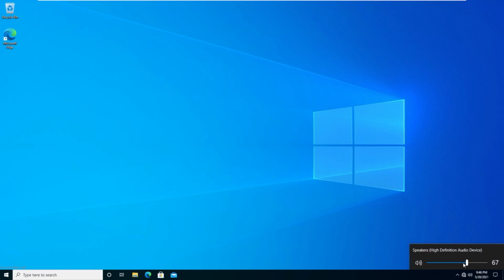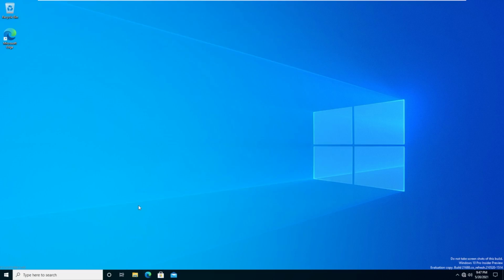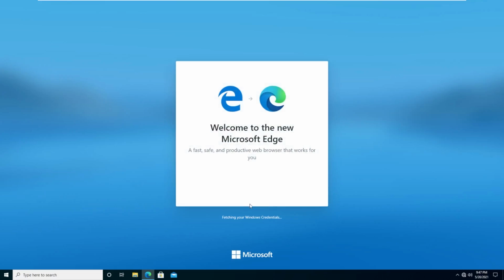I then have, let's see, our speakers, our network, and then our system tray that has safely remove hardware, Bluetooth, OneDrive, and then Windows Security. Over on the right side, we have our Mail app, the Microsoft Store. It wouldn't have internet anyway. We have Microsoft Edge, which I'm curious to know what version of Edge this is running.